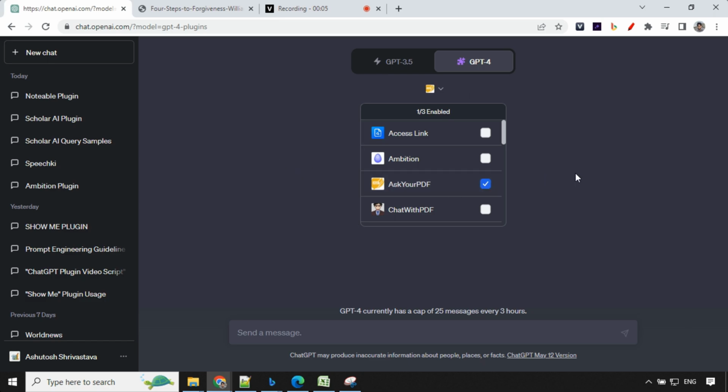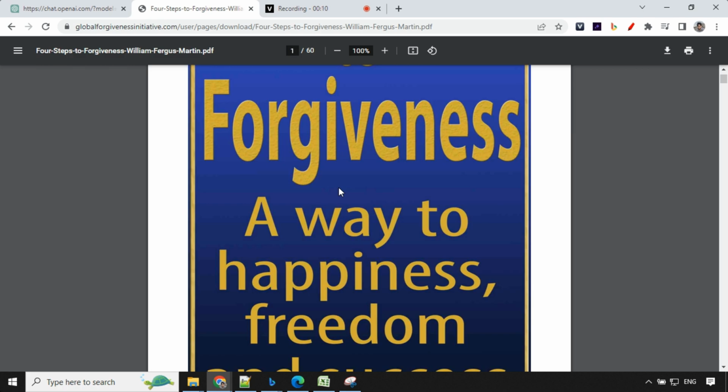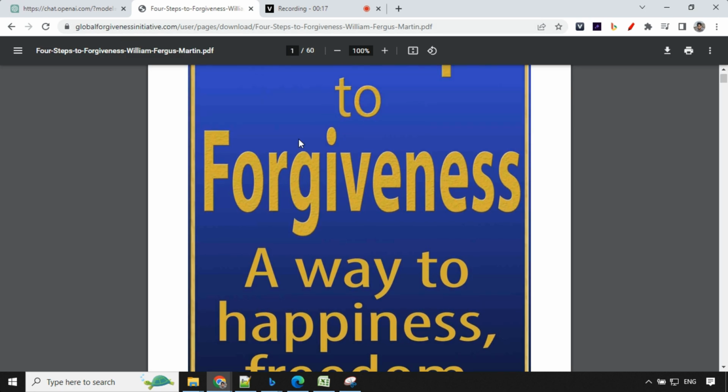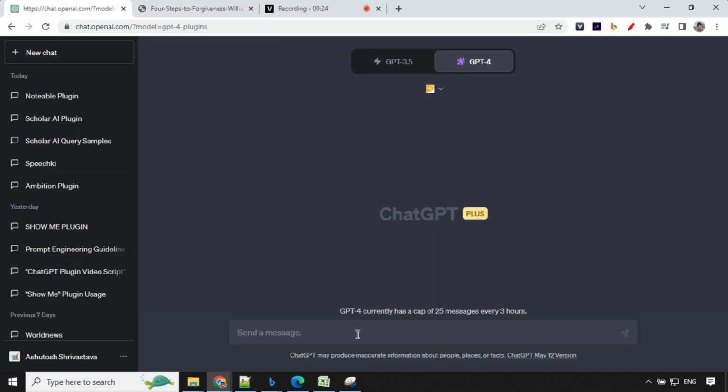You can go ahead and check in this plugin. And this plugin will help you summarize big PDFs. You can question answer those PDFs directly in ChatGPT. So you'll find that this is a book about forgiveness, 4 steps to forgiveness, which is hosted online. And I'm going to summarize this PDF directly in ChatGPT by providing the link.